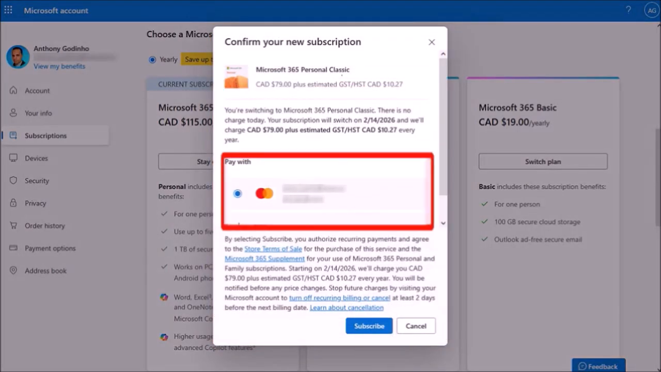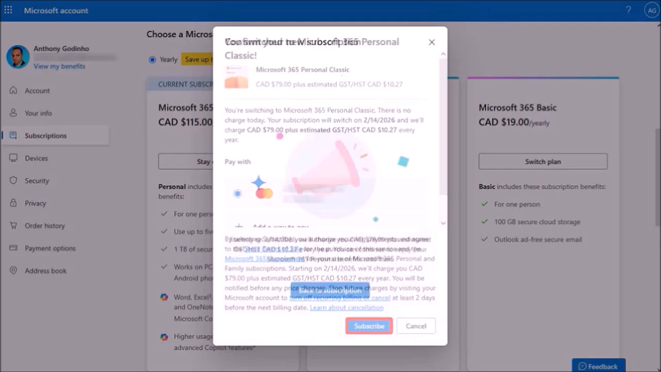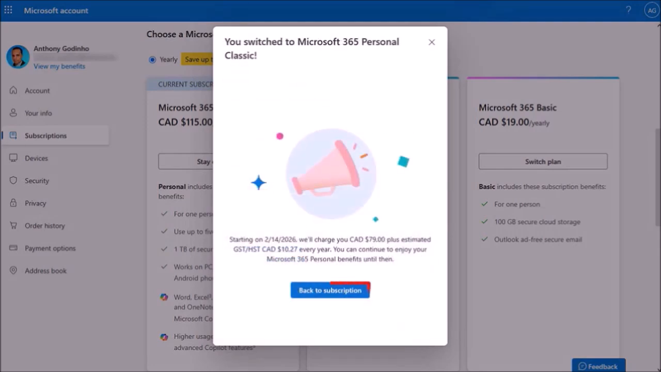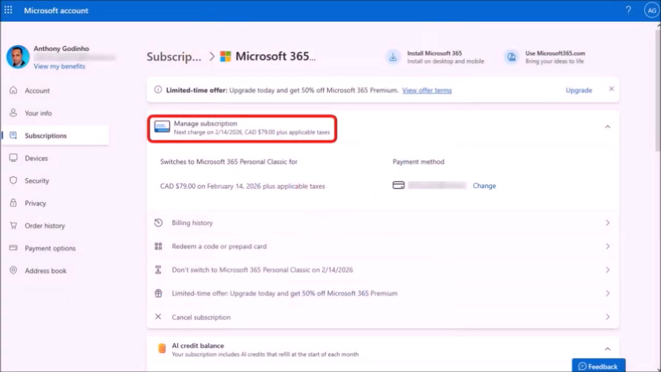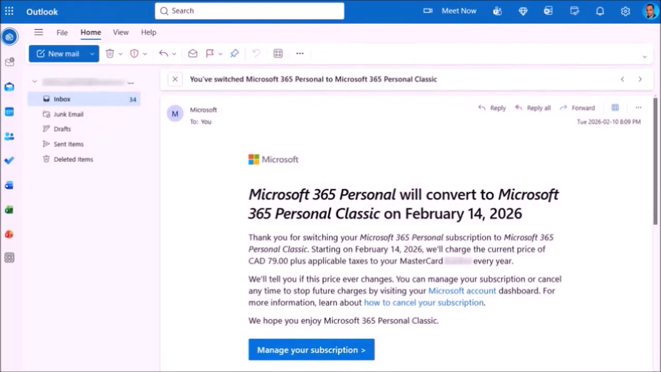Then enter your payment details here and then click on Subscribe. You'll get a confirmation, and then you can click on Back to Subscription. And as you can see here, it's been switched. You'll also get an email confirmation message, but that's pretty much it.